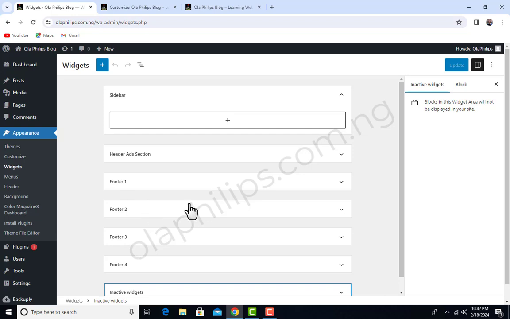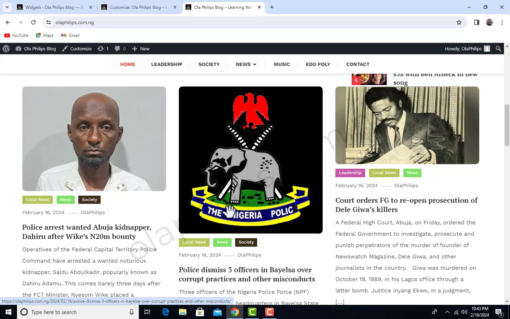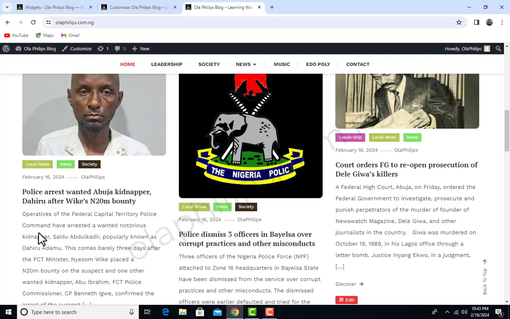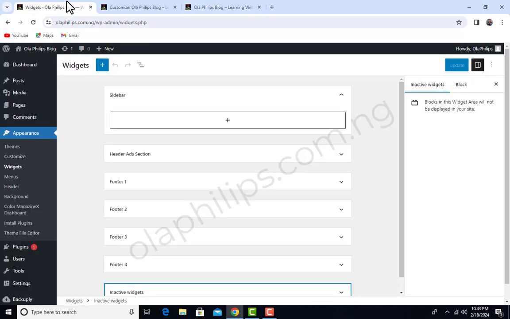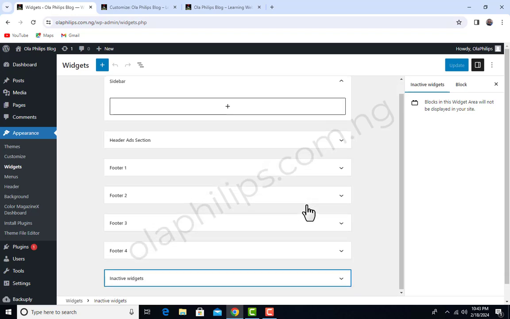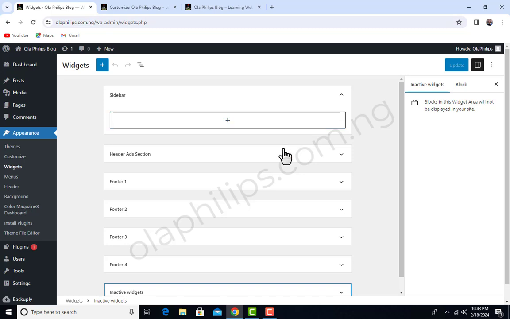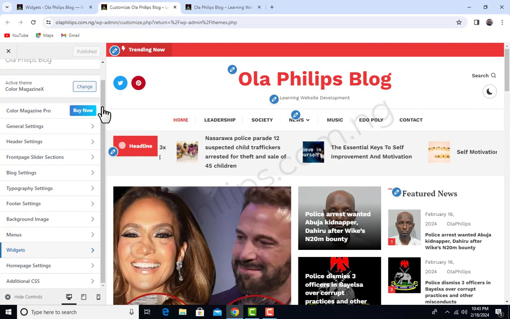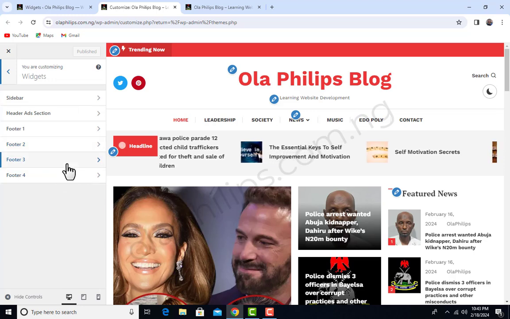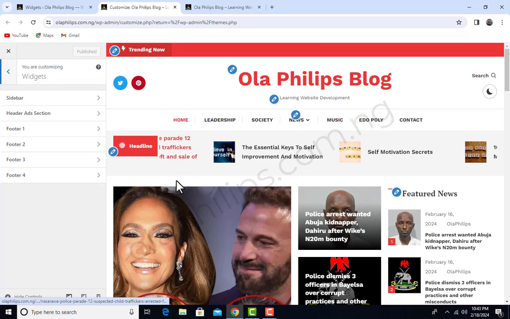Now listen once again, the widget is depending on the theme. There are themes where you can have sidebar to both sides. Okay, so what I mean is that you can have sidebar to the left and sidebar to the right, then the main content will be at the middle. So if you are using such theme, of course the widget areas also will be different. Okay, so according to this theme right now, we have sidebar, the header ad section, footer 1, footer 2, footer 3, and footer 4, just according to the way we have it in the customization, because your customization actually determines what the theme holds for you.